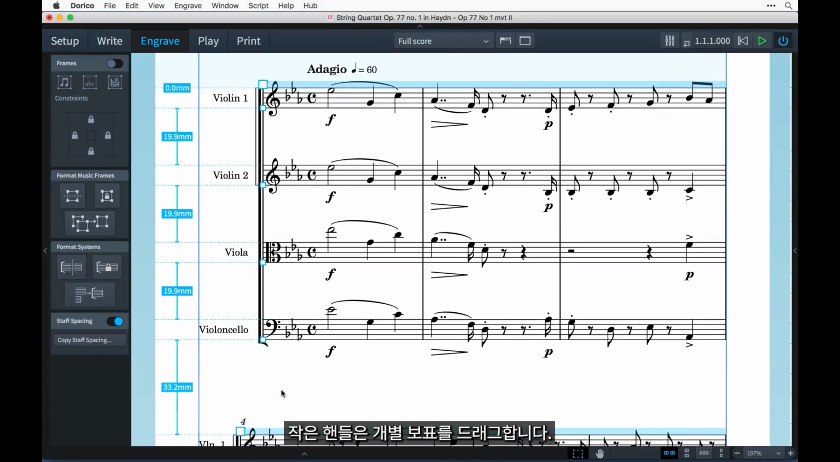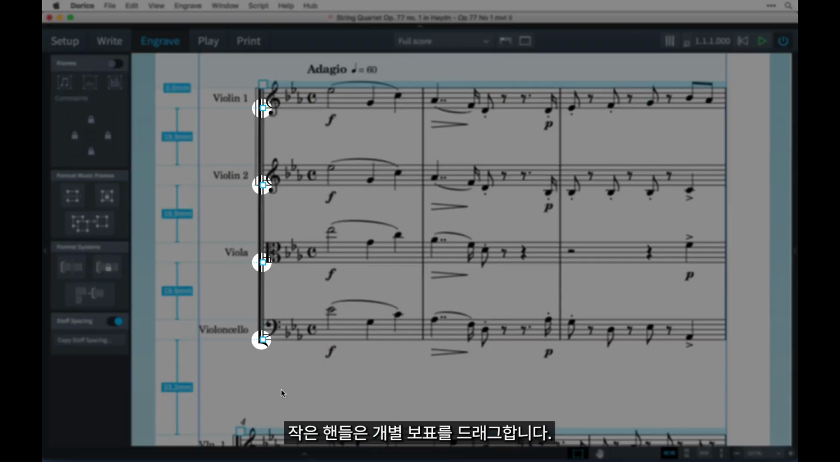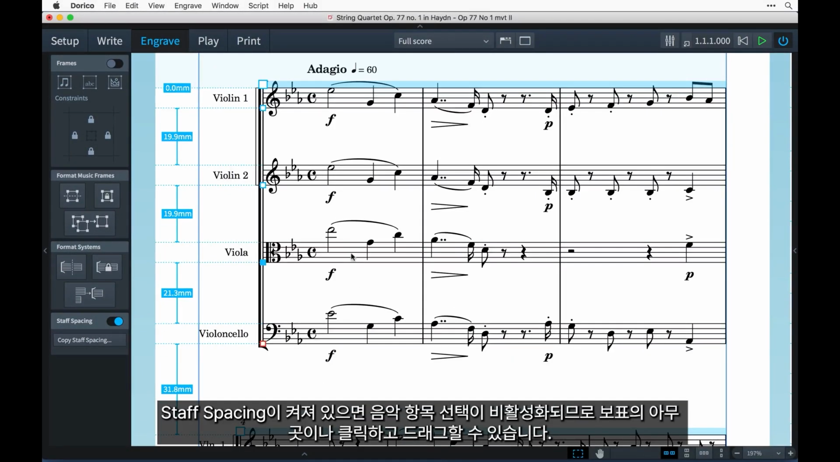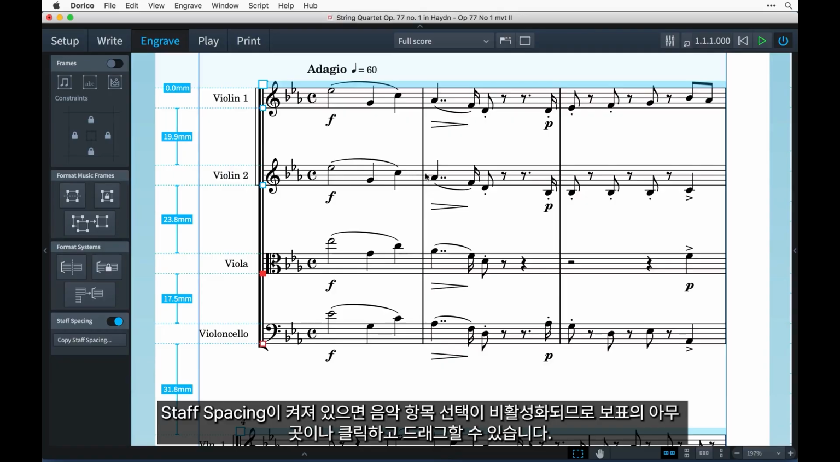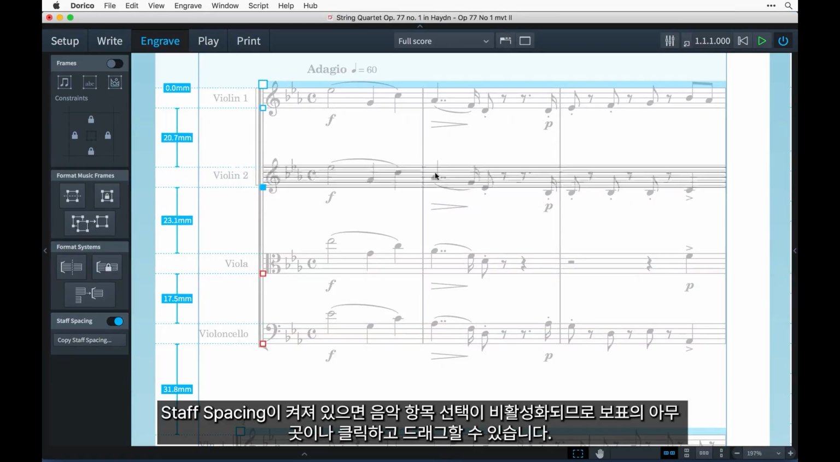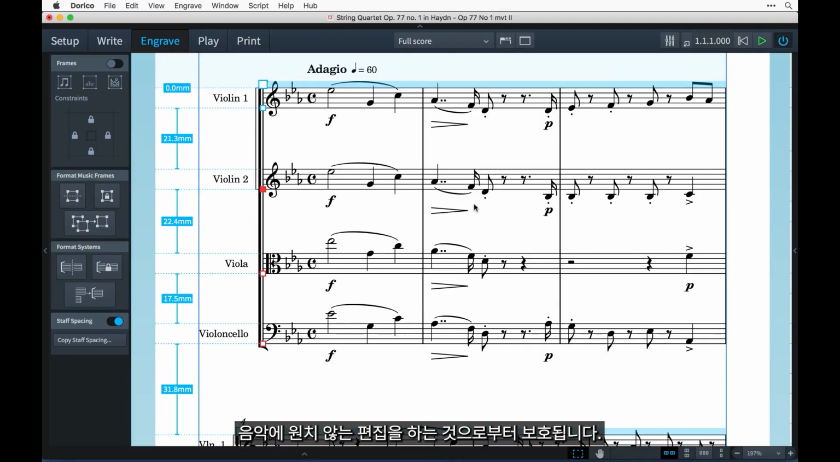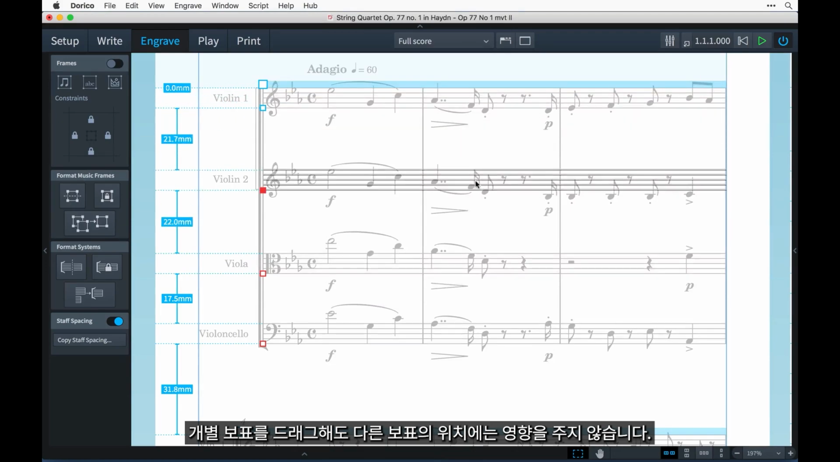The smaller handles drag individual staves. You don't actually have to drag the handle, you can click and drag anywhere on the staff. Because selection of music items is disabled when staff spacing is switched on, you are protected from making any unwanted edits to your music. Dragging an individual staff does not affect the position of any other staves.